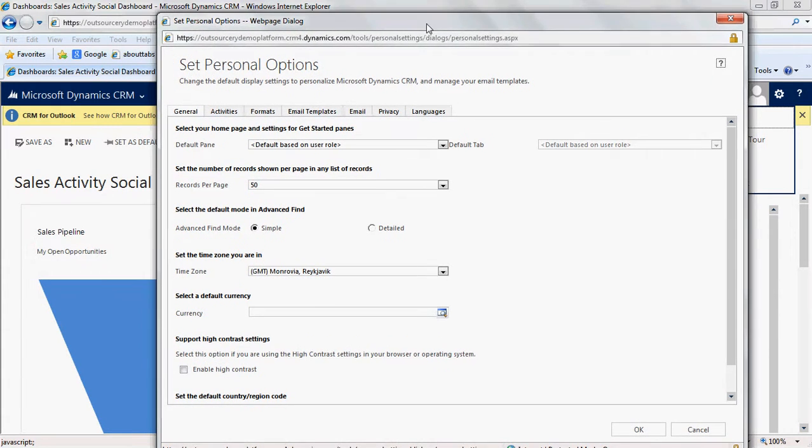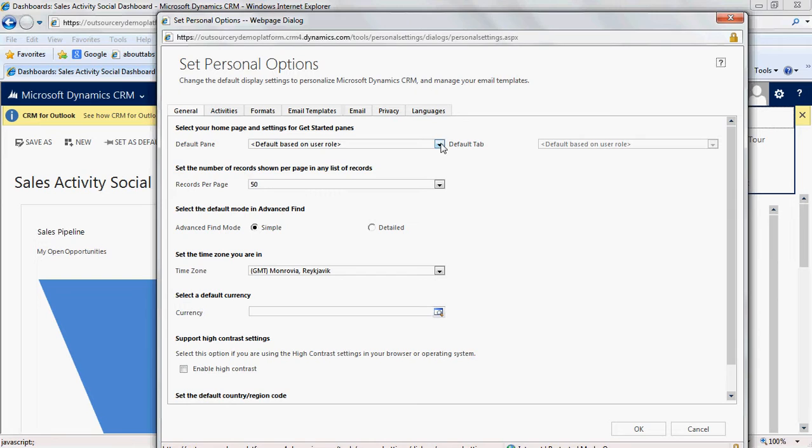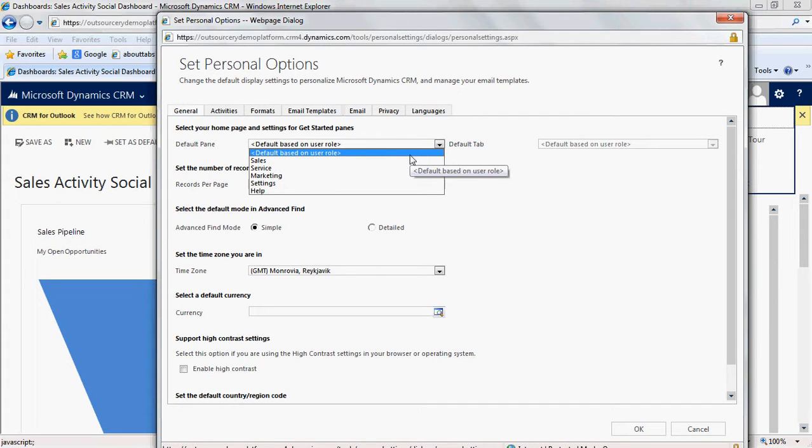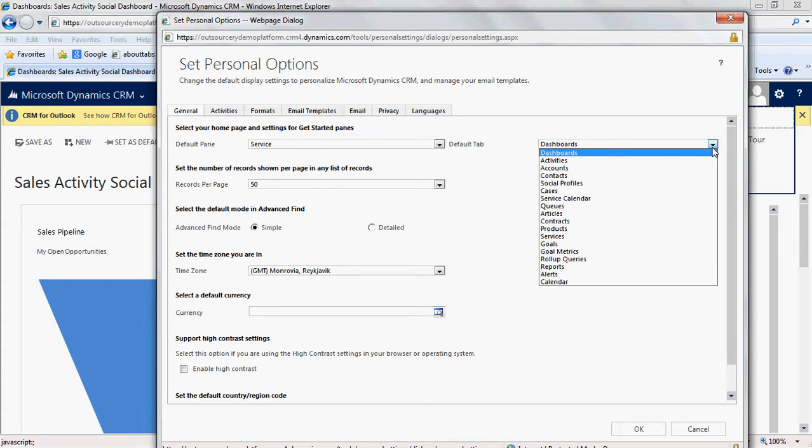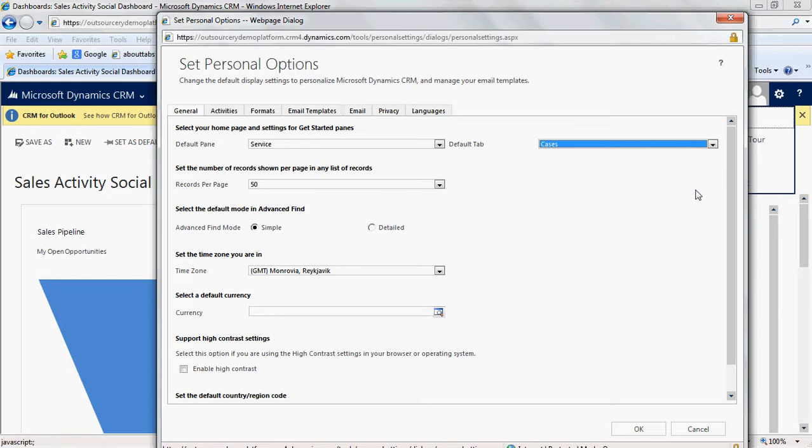First of all, you can set your default pane. By default, it would automatically be set based on the user's role. But if I wanted to, I could change that to, say, services as soon as I log in. If I select service, not only can I select the section, but I can also select what particular tab or tile I want to be navigated to within that section. So I can select cases.